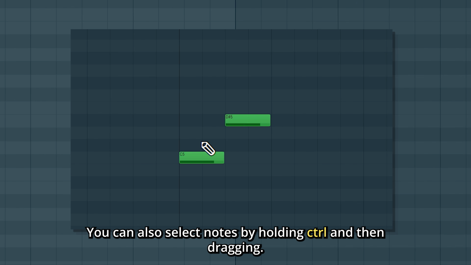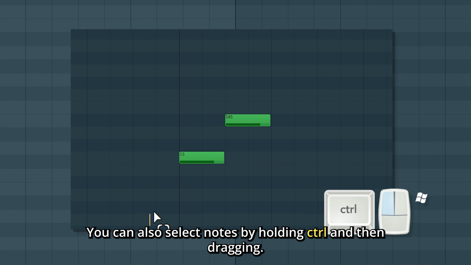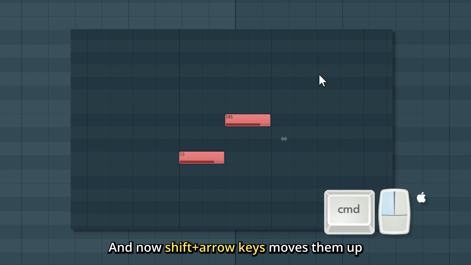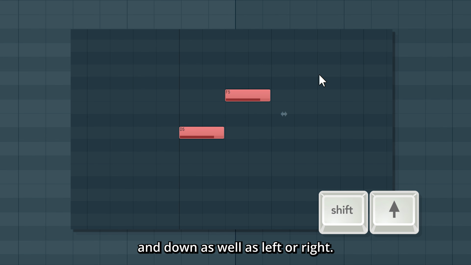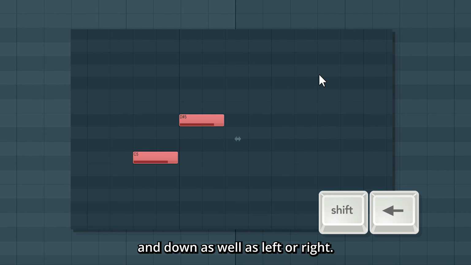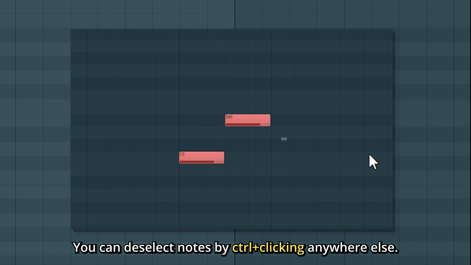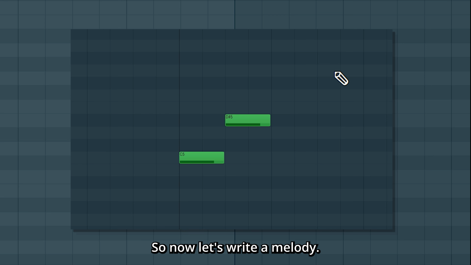You can also select notes by holding control and then dragging. And now shift and the arrow keys moves them up and down, as well as left or right. You can deselect notes by control clicking anywhere else. So now let's write a melody.